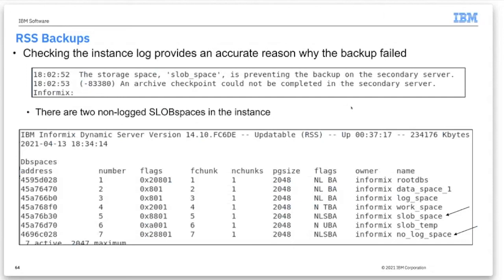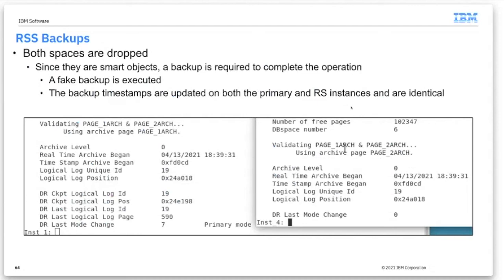The problem is I have at least one, and in my case, 2 non-logged smart blob spaces in the instance. And you'll remember that that is one of the qualifiers. You can't have non-logged smart blob spaces for an RS backup. I need to get rid of these or change these smart blob spaces. So I go through, I drop them.